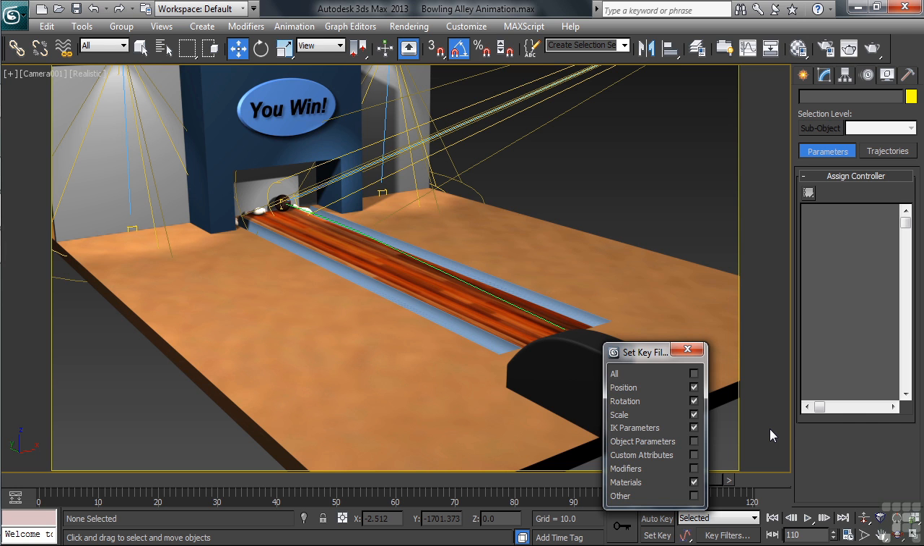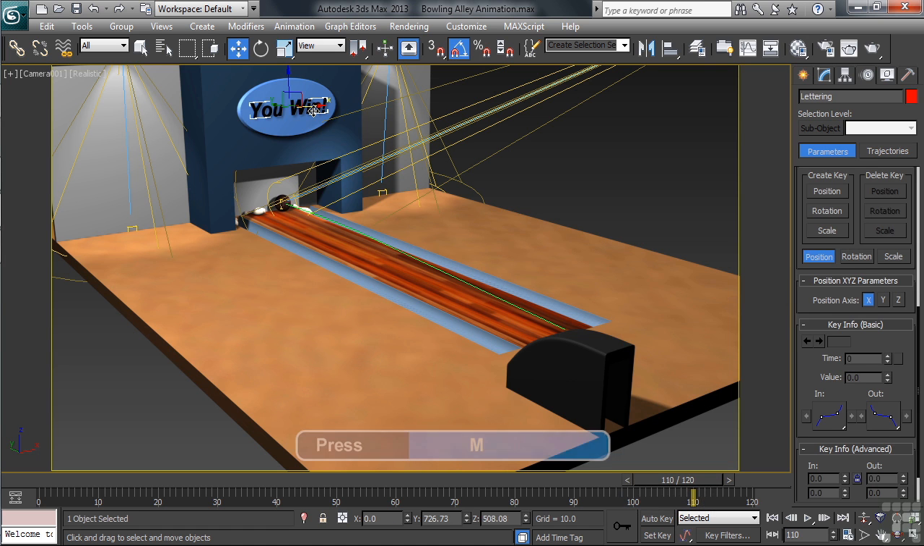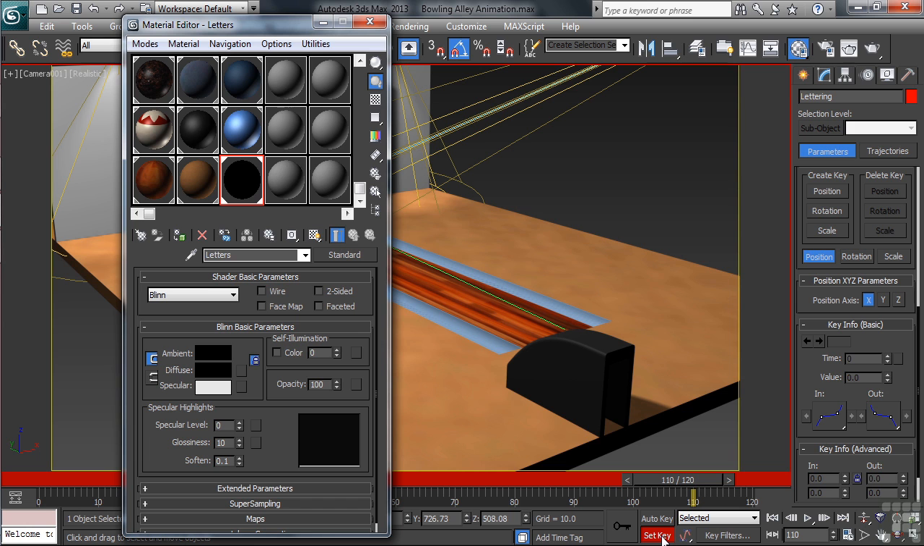Okay, I think we're ready to go. Let's close the dialog, then select the lettering named "You Win." With that done, we can activate the Set Key option and open up the Material Editor by typing M. With the keyframing option having been activated, you'll now notice a red square around our lettering material. This is Max's way of telling us it's ready to help us keyframe what we have selected. Making sure you're at frame 110 on the timeline, let's go ahead and set a key.